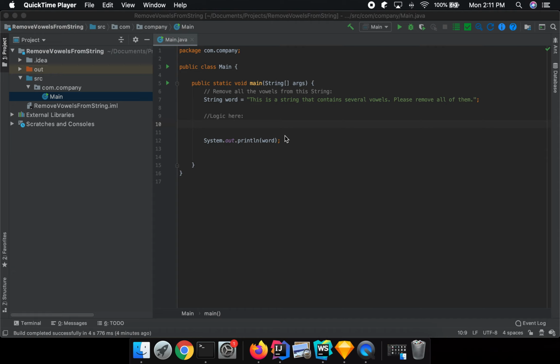Let's take a look at a problem I was asked to solve recently in a whiteboarding interview, where the interviewer asked me, if I gave you a string and asked you to remove all the vowels from it, what would you do? On the whiteboard, I approached this with an iterative solution just because in the moment I was thinking on my feet. And when I left the interview, I just knew that I could do this faster.